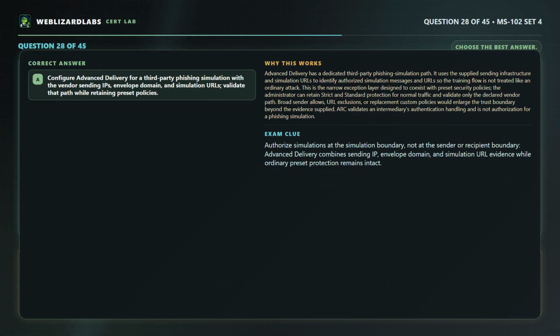The correct answer is A. Configure advanced delivery for a third-party phishing simulation with the vendor sending IPs, envelope domain, and simulation URLs. Validate that path while retaining preset policies. Advanced delivery has a dedicated third-party phishing simulation path. It uses the supplied sending infrastructure and simulation URLs to identify authorized simulation messages and URLs, so the training flow is not treated like an ordinary attack.